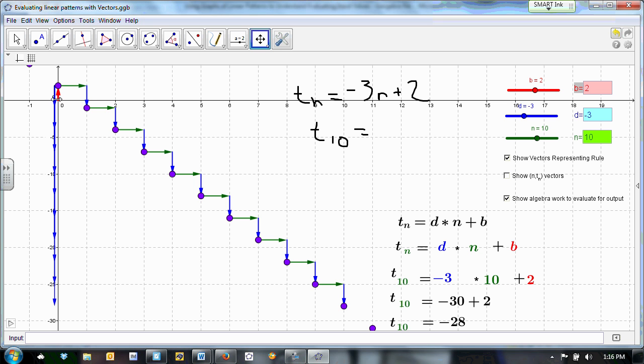So notice we have a difference applied once, twice, 3 times, 4 times, 5 times, 6 times, 7 times, 8 times, 9 times, 10 times, right? So we're applying our difference of negative 3 10 times. That's what this rule says is happening when we evaluate for a term. So really, if we were to add up all these negative 3's, and there's 10 of them, don't these really have a length of negative 30? And that's what our algebra is saying right here.